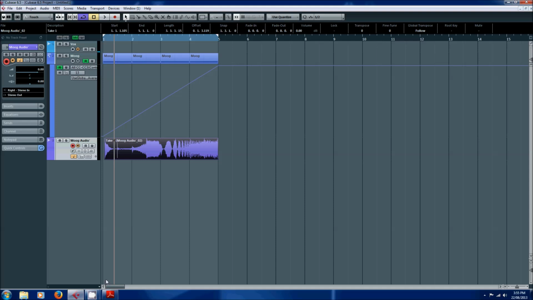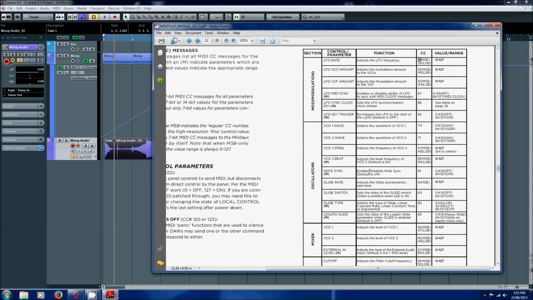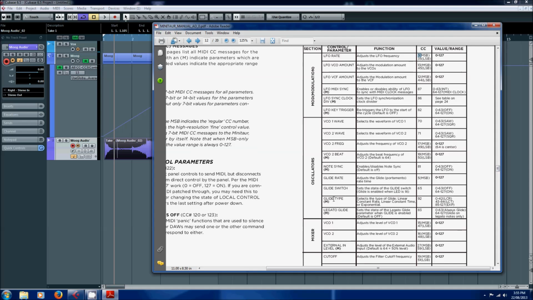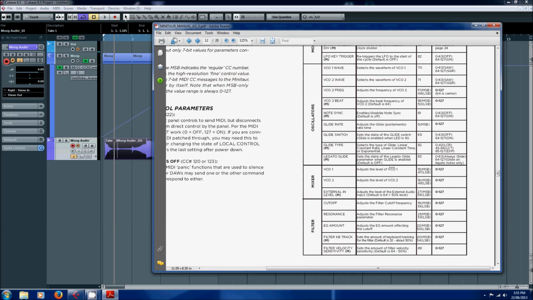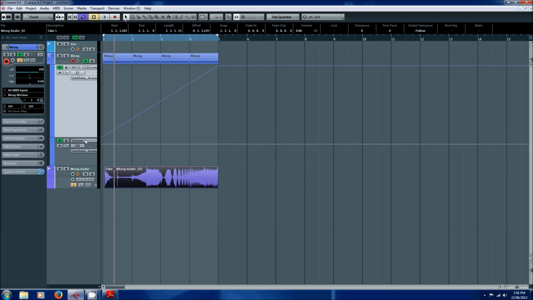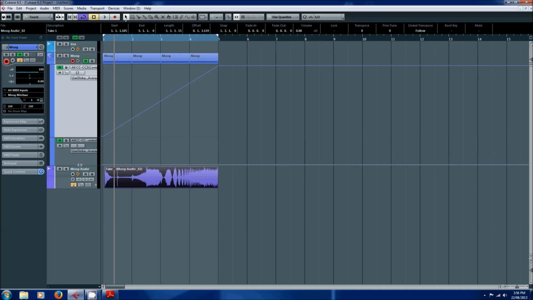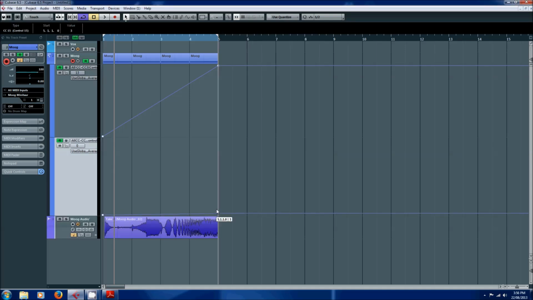And yeah, if you want to automate attack, decay, sustain, filters, any of that, you just look at what it is you want to automate. So if you want to adjust the level of the VCO, that's going to be on MSB 15. So I'll make another automation track, go More, CC 15, there we go, and read, and there you go, and there's your automation for that one too.